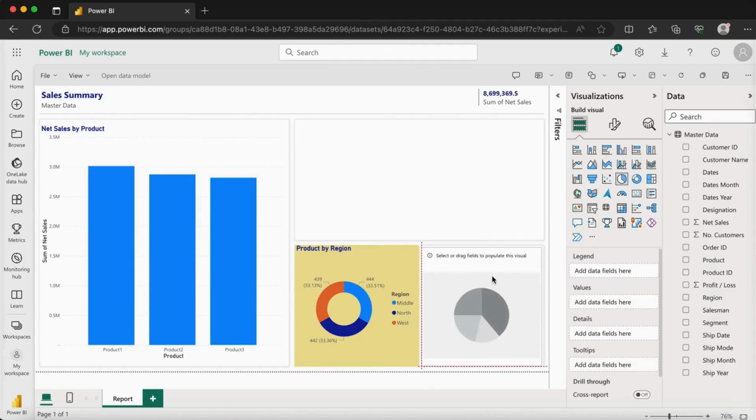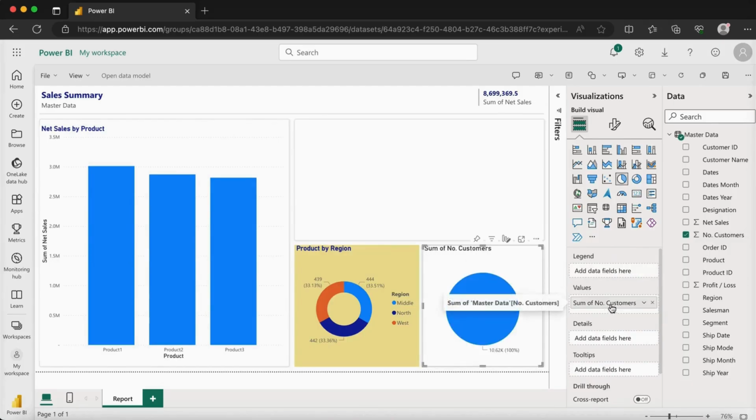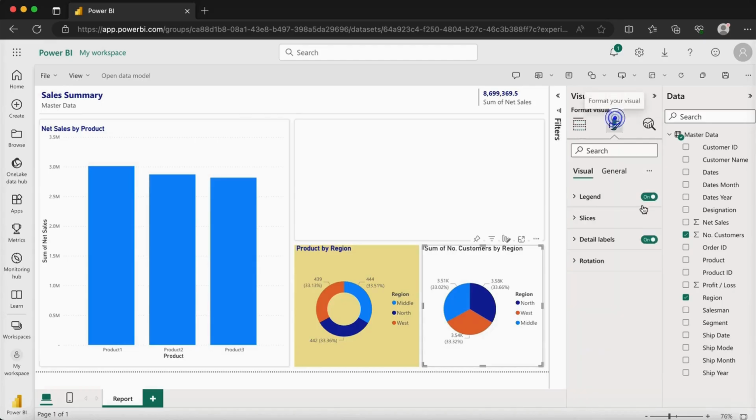A pie chart is similar to a donut chart, but they are essentially two different charts. So now let us play around with maybe number of customers by region. Let's see how that comes along. So this is giving us customers by region, and the first one was product by region. What do you guys think? I think this looks good.